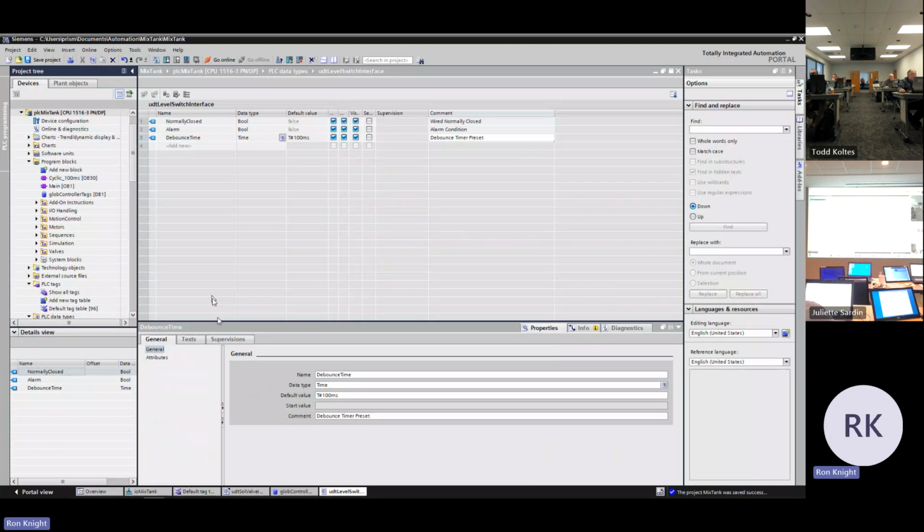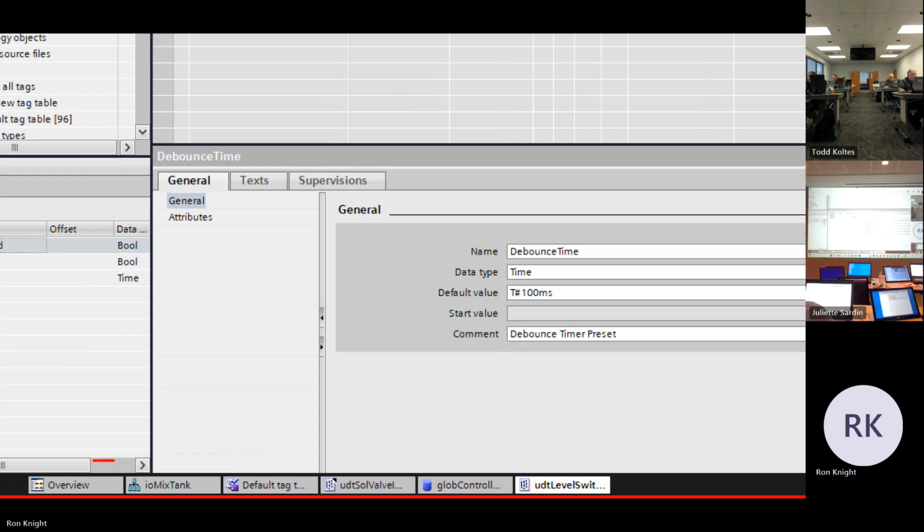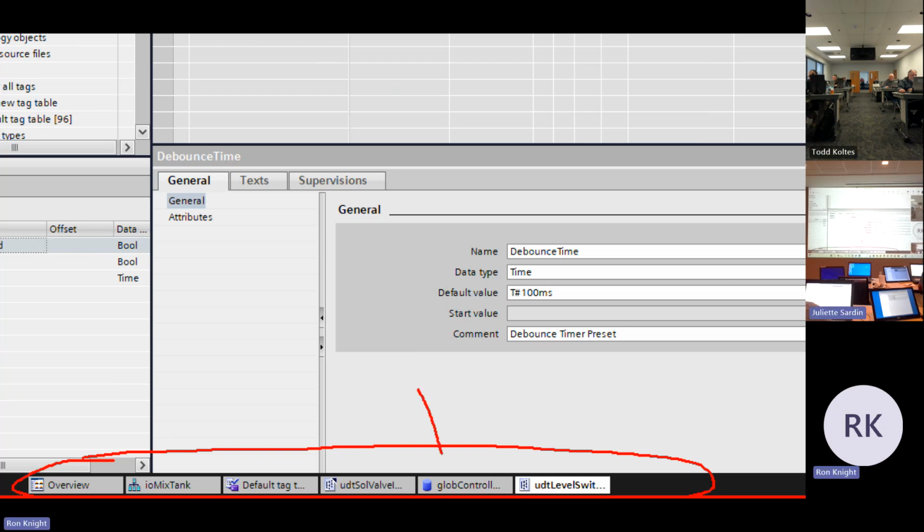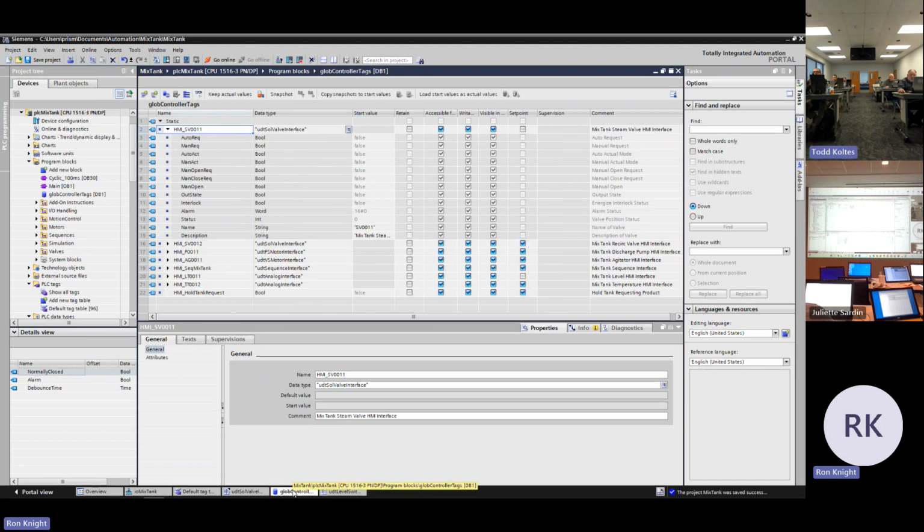I didn't show this area earlier, but down below, we have this area called the editor bar. And it just keeps up with all the different windows that you have open. And you can see that glob controller tags is still open. It gives you quick navigation to those open windows. So let's return to glob controller tags by clicking it down here in the editor bar. And you will see as we go along today, this editor bar gets pretty cluttered up because we get window after window open, but we'll worry about that later. We're returning to glob controller tags.